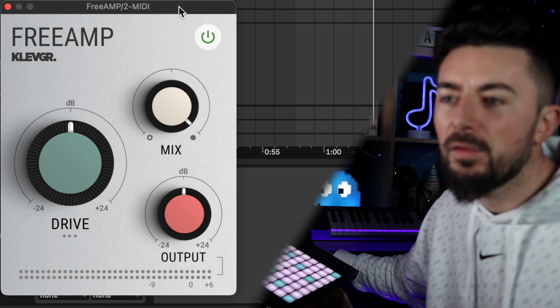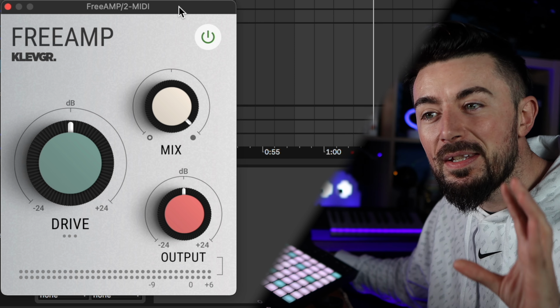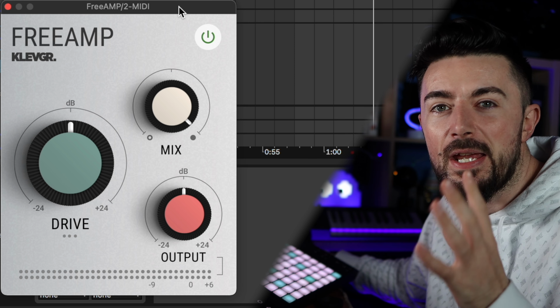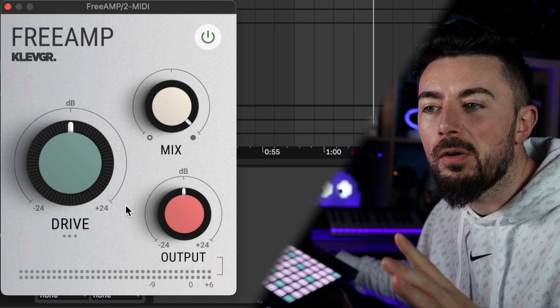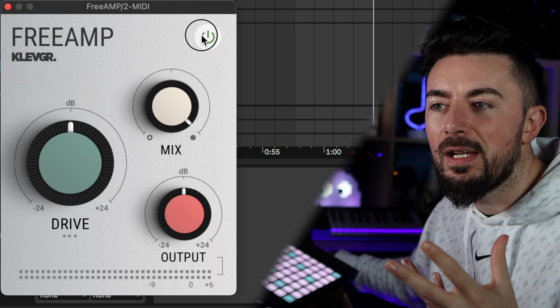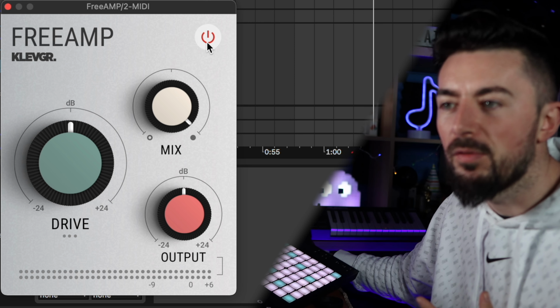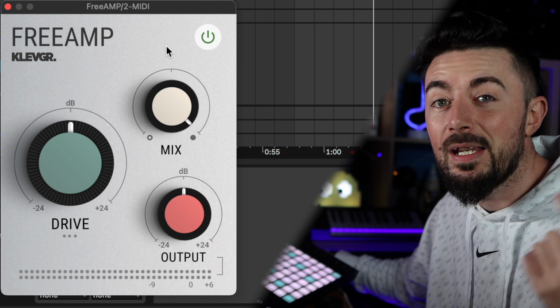Next up is the free amp. There's not much to say about it. It's a very clean interface, but it's an amp, it's free. There's 3 dials here, all self-explanatory. Can switch between the two with this off and on button right there. Self-explanatory, links in the description below.